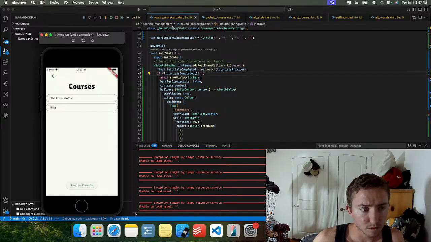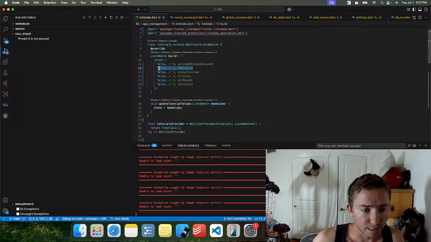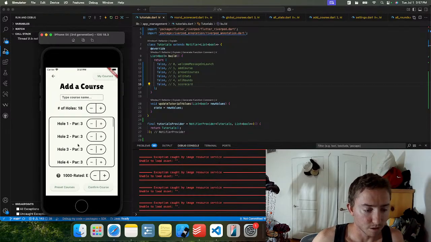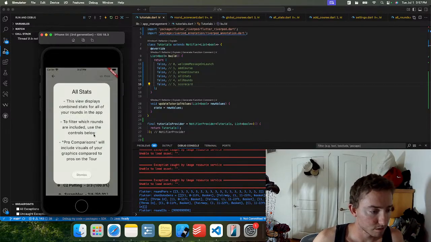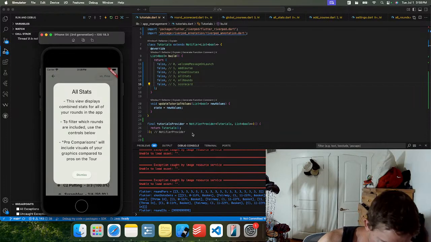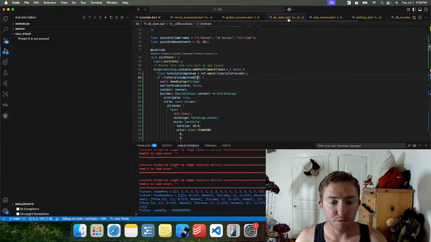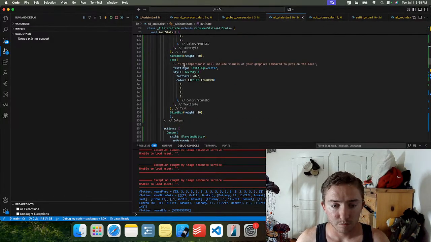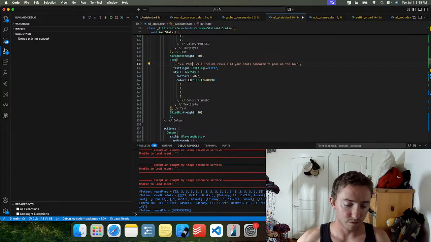Did I do one on My Courses? Add course and preset courses. Okay, I did not do a tutorial on My Courses. So we should have all stats. This view displays combined stats for all of your rounds in the app. To filter which rounds are included, use the controls below. Pro comparisons will include visuals of your graphics. That one's got some typos in it. Pro comparisons visuals of your stats, and the button actually says versus pros.